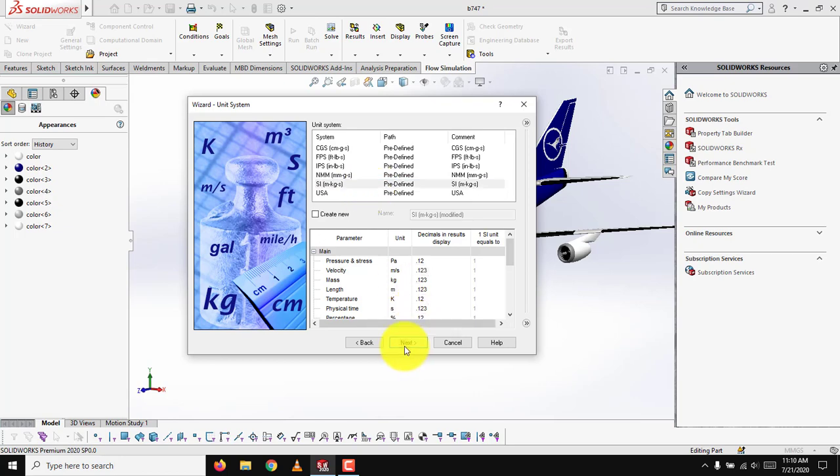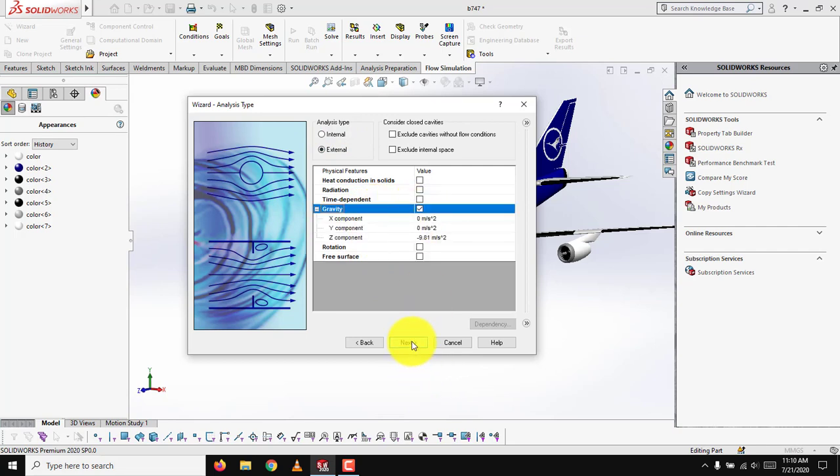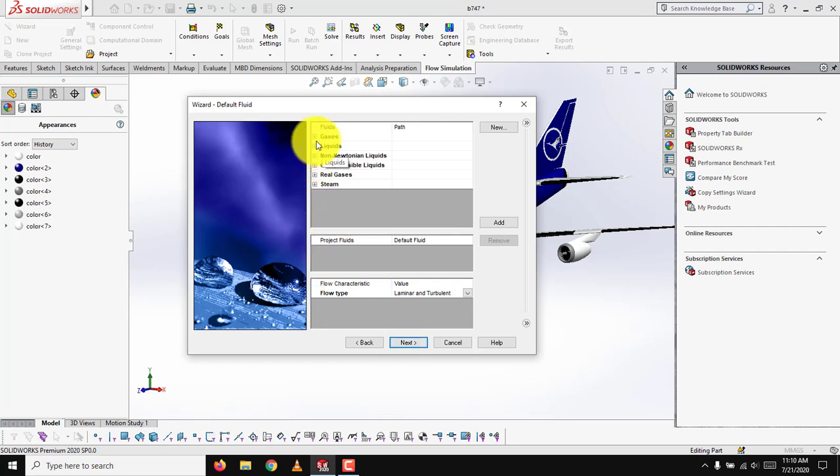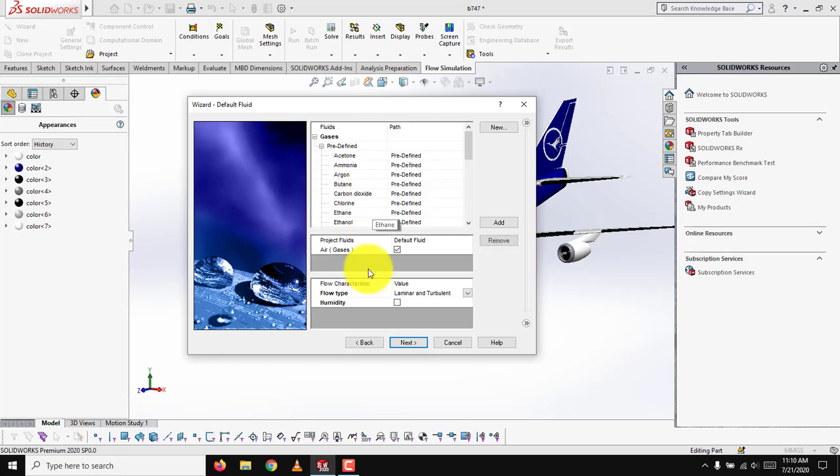I will select SI units. Next, I want external flow with gravity. Gravity is in the direction of y, so I will make x 0, and this one minus 9.81. Clicking next, now I will select the material. I will be using air. Double click on air to add it.